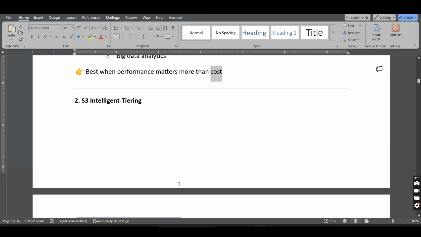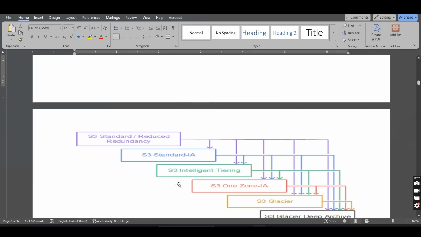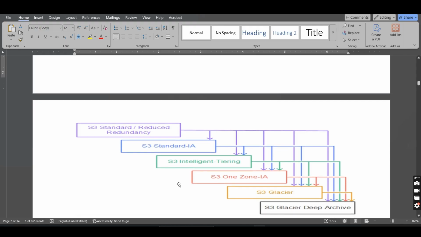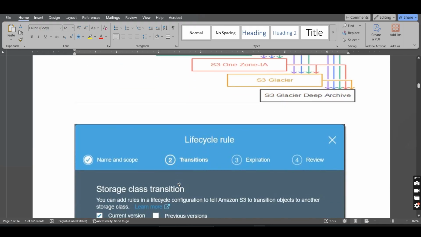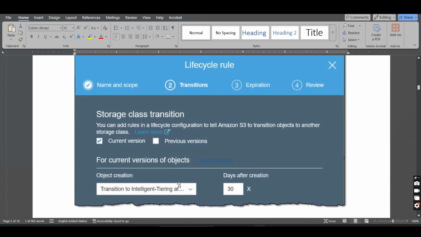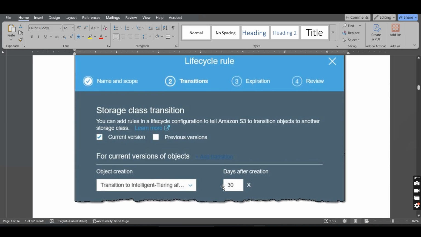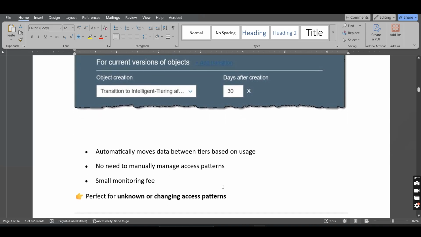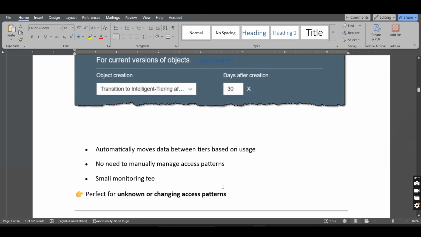Again, we have S3 Intelligent-Tiering, and the name itself indicates intelligent tiering. It means based on your access patterns, you are going to use the data. This is the screenshot where we have a lifecycle policy. Once you set the intelligent tiering, let's say you want data to be moved into Intelligent-Tiering from Standard storage after day 30. You will set this kind of rule in the lifecycle rules, so this is how you can handle the transition between the storage classes.